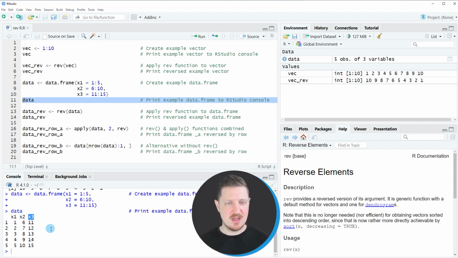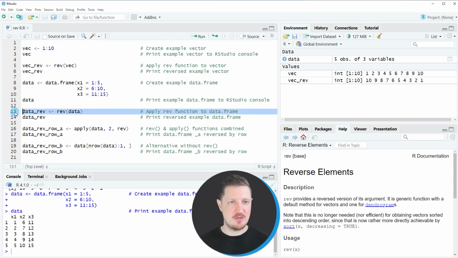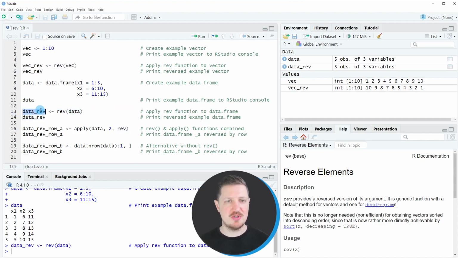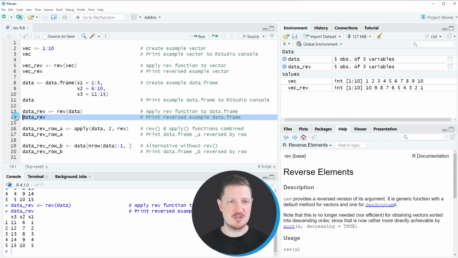Now we can apply the rev function to this data set to reverse the column order of our data frame. After running line 13 of the code, a new data frame called data.rev is created, and we can print this data frame to the bottom in the RStudio console by running line 14. Then you can see that we have switched the positions of the columns. In this case, the first column is the column x3, the second column is the column x2, and the third column is the column x1.